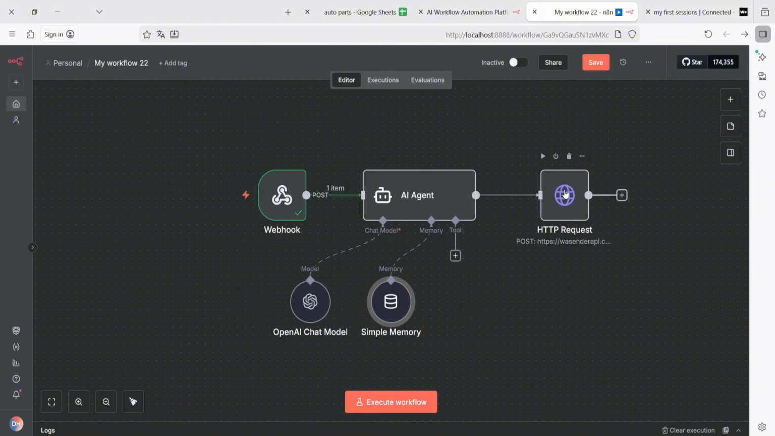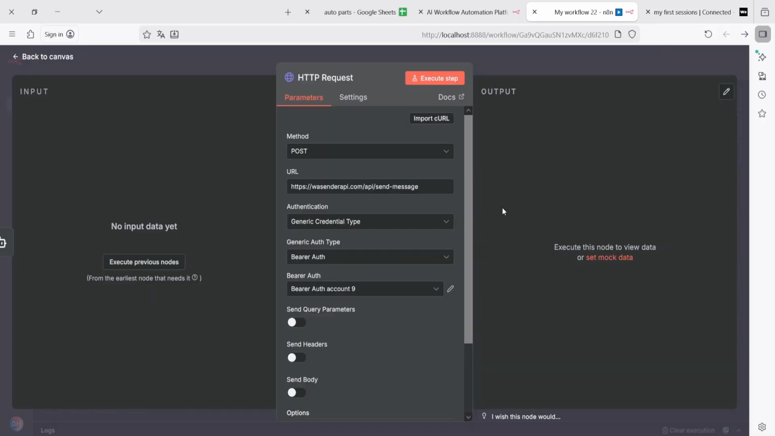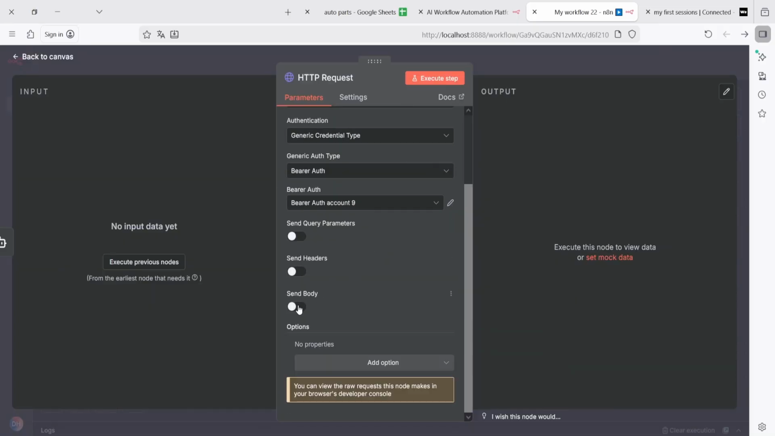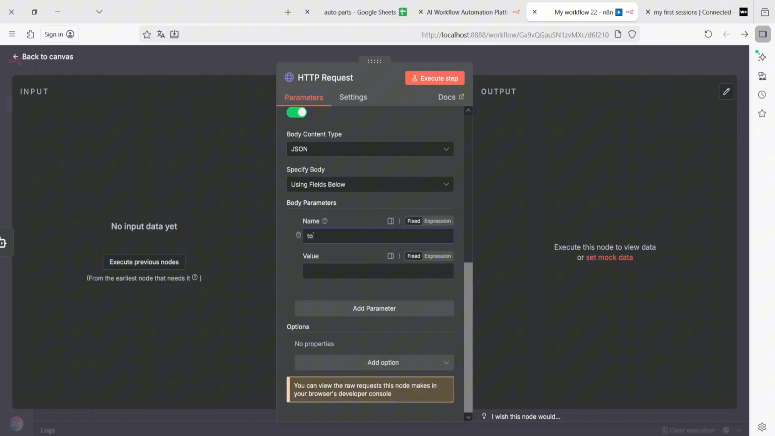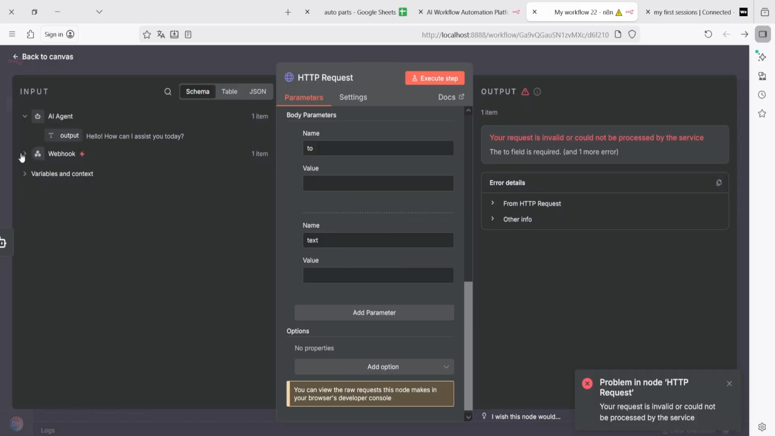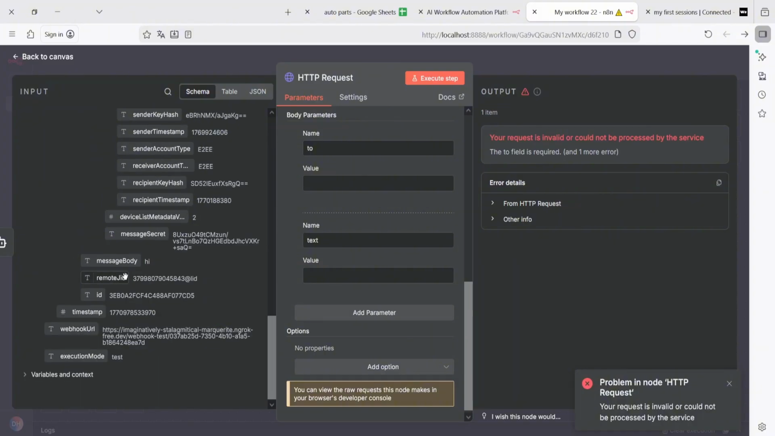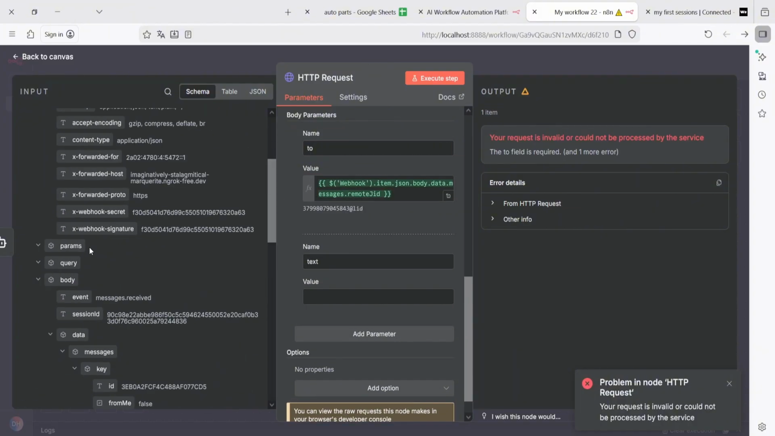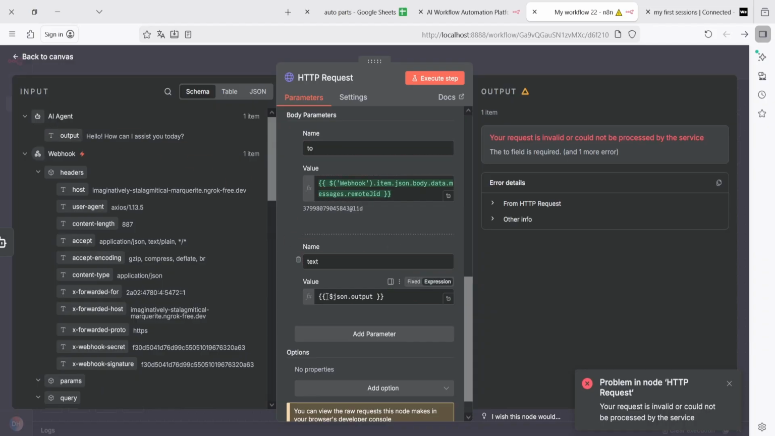We configure the AI agent to receive the message text from the webhook body and set the memory to track conversations using the customer's phone number. Then, in the HTTP request node, we map the required fields, to and text, so the bot can reply to the correct WhatsApp number with the AI-generated response. Once activated, we test it by sending a message like, "Hi." The automation runs, the AI agent processes the message, and the reply is sent back to WhatsApp successfully.